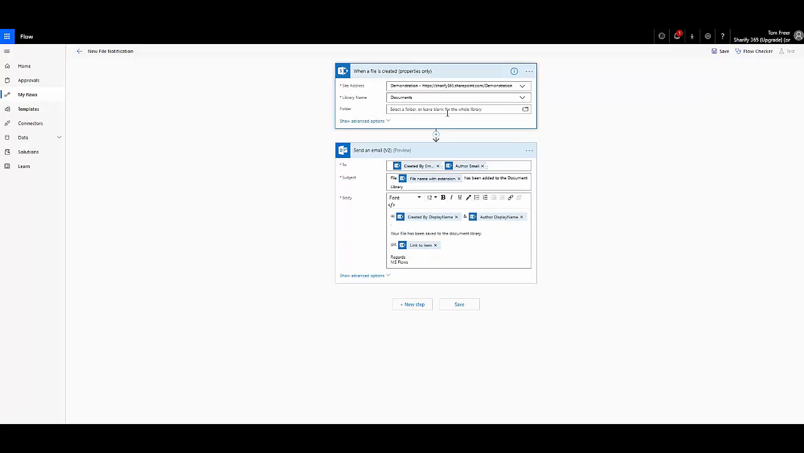for a trigger, and that trigger is that a file is going to be saved into the documents library within the site demonstration. When that happens, we're going to send an email to the creator of the file as well as the author. And remember, the creator is the person who uploaded the file originally to the library. And we're going to send them a nice email with some information telling them the name of the file that's been saved as well as a link to the file.